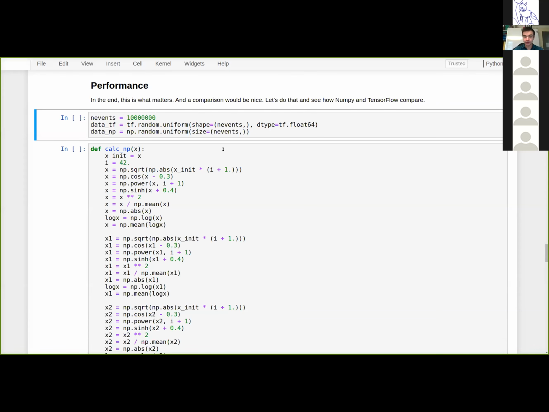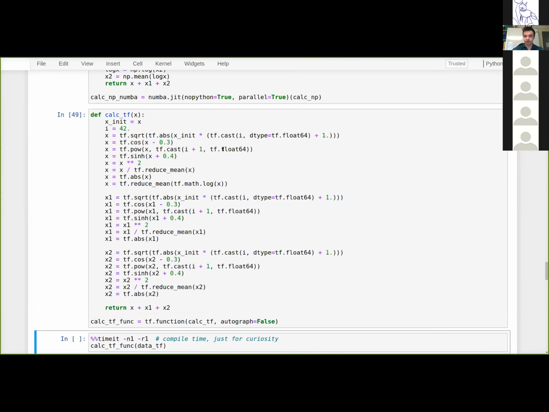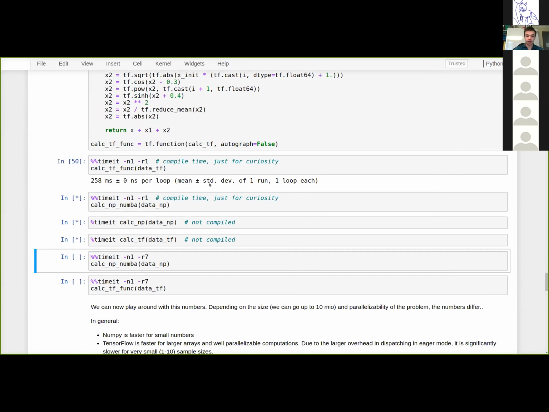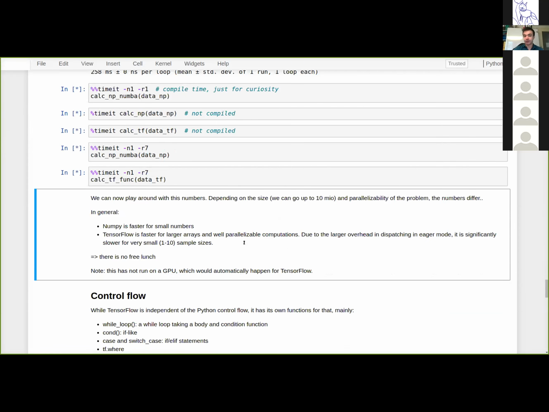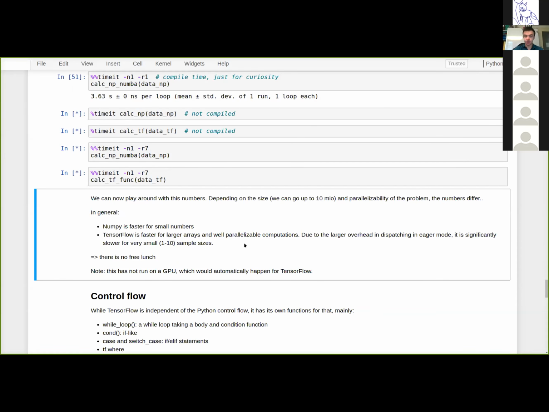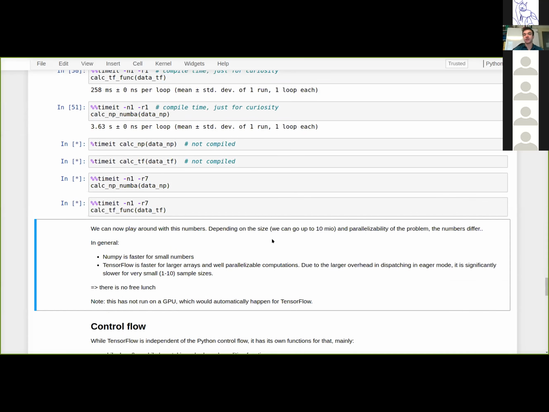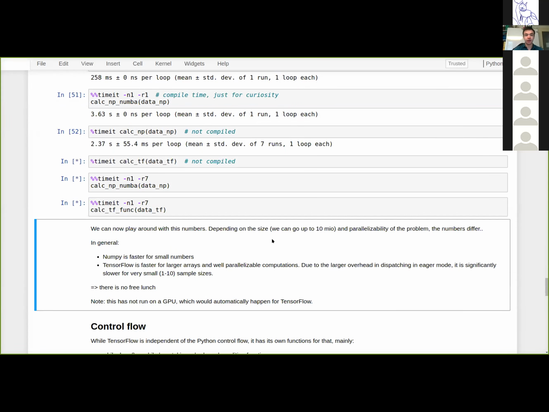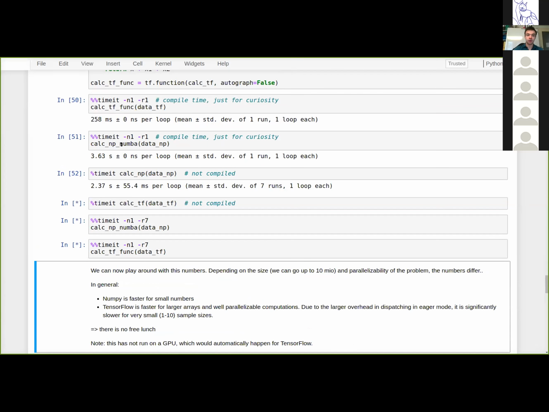There's a different number of events with NumPy and a tf function. We can compile it. We can measure the time. Let's say they're at the same speed. Usually, if it's really well parallelizable, then TensorFlow turns out to be quite a bit faster. Also, if the problem is larger; for smaller problems, NumPy is faster. But let's say NumPy and Numba and the JIT of TensorFlow are on the same order of magnitude.